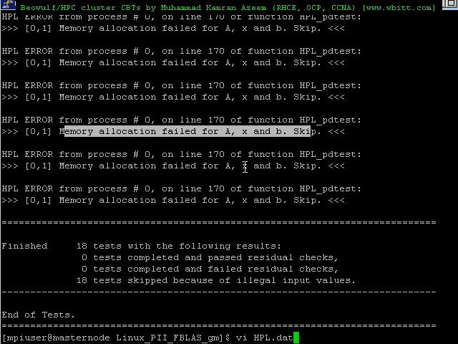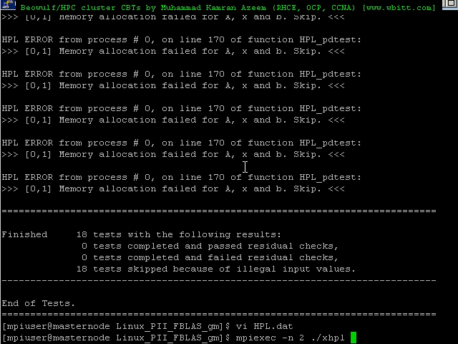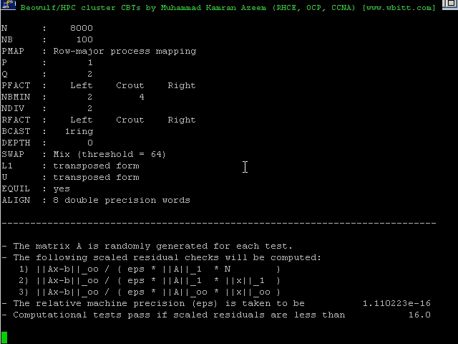We can try reducing the one and increasing. Let's try with 8000. Does it work? Let's see if it works or fails. This is kind of a bit of experimentation.